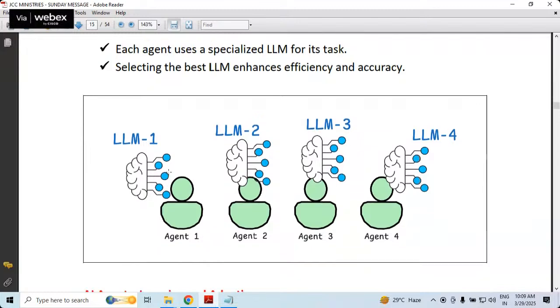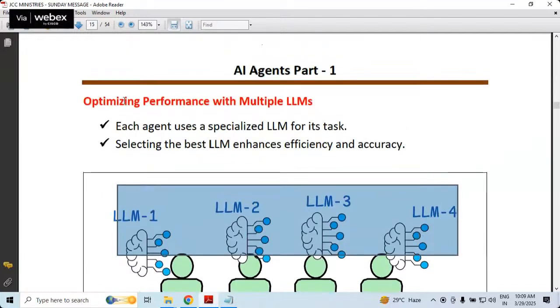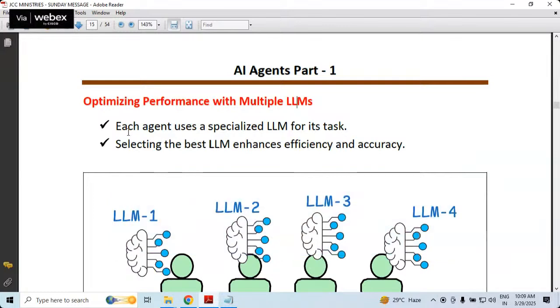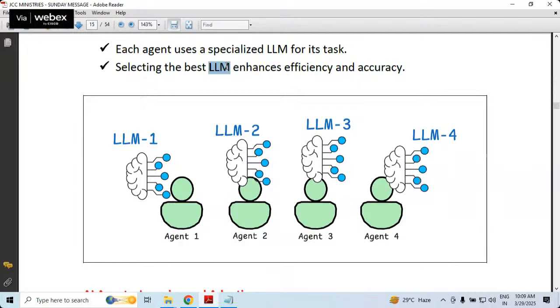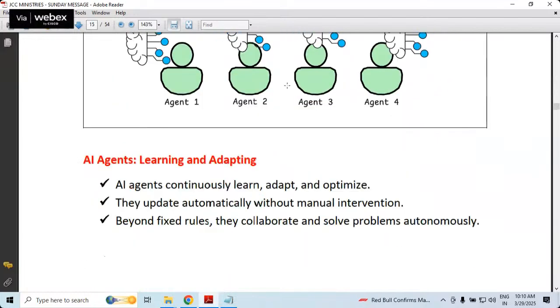Previously it was only agents, sir. Now we have done integration with LLM1, LLM2, different types of LLMs for every agent. That is seriously awesome. Optimizing performance with multiple LLMs: each agent uses a specialized LLM for its task. Selecting the best LLM enhances efficiency and accuracy. What do you mean by that? There are some paid sources and free sources. If you select the best one, you will get efficiency and accuracy. That's what you need to understand.